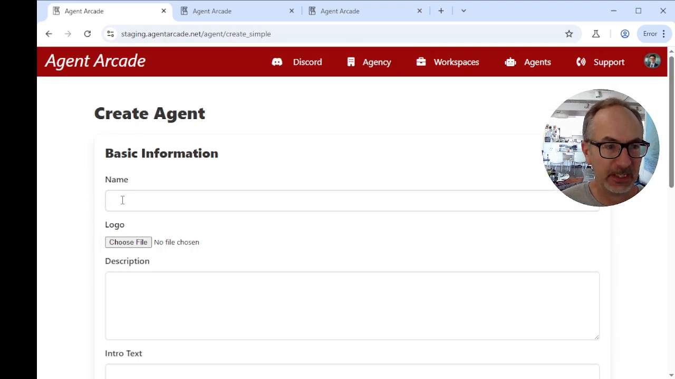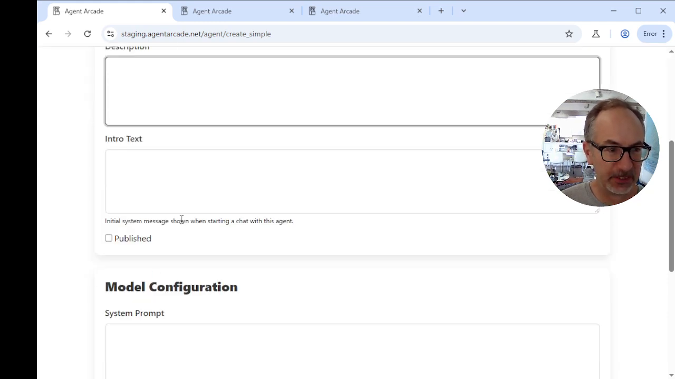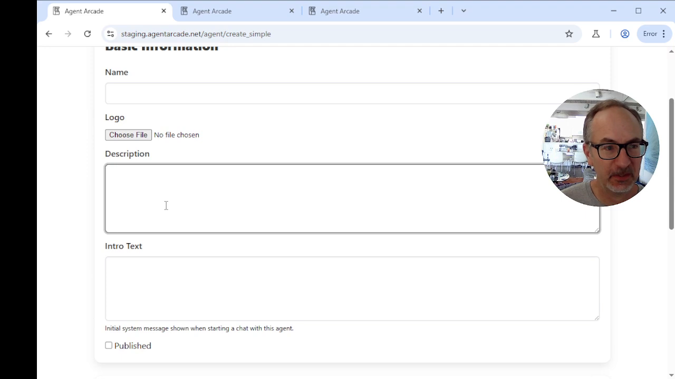So the basics, you need a name, a logo, a markdown description. Those will be the things that are listed when somebody searches for agents or brings up the agent page in the marketplace. These are the things the users will see before they hire the agent.